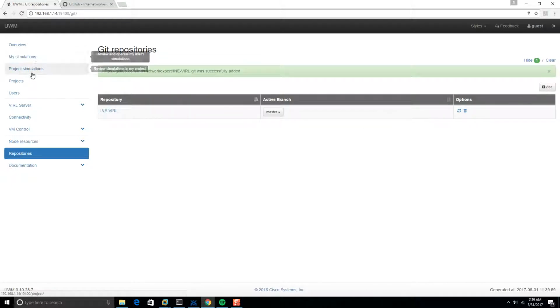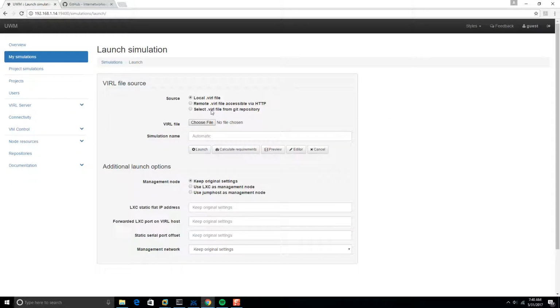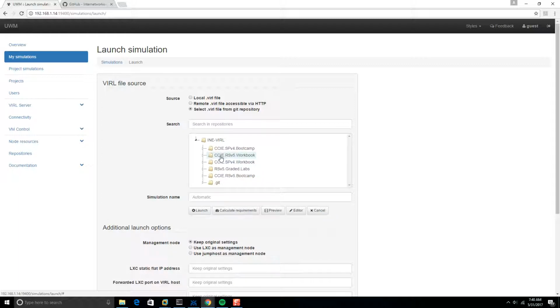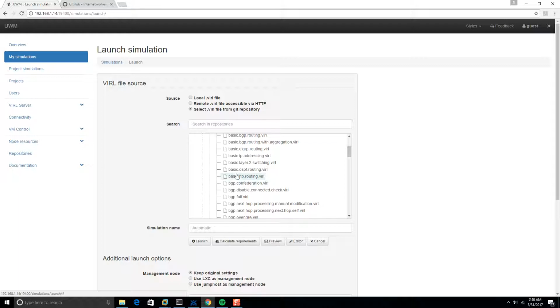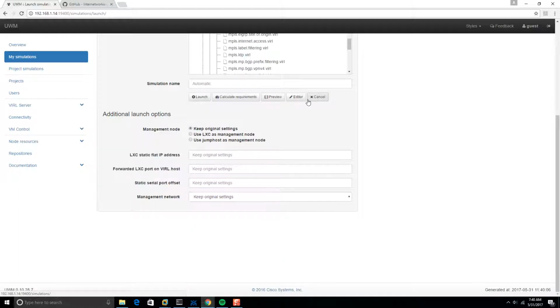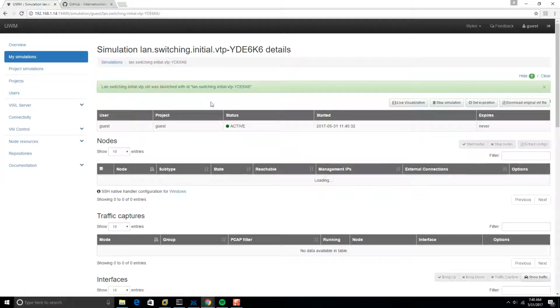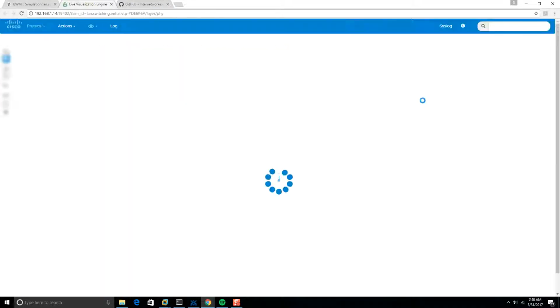All right, everything's made, so everything came in pretty well. So let's go ahead and start a simulation. For this lab, we'll do the, it was the initial, no, sorry, LAN switching initial VTP. So we'll go ahead and launch that now. Keep all the original settings. We should see the network start to come up.